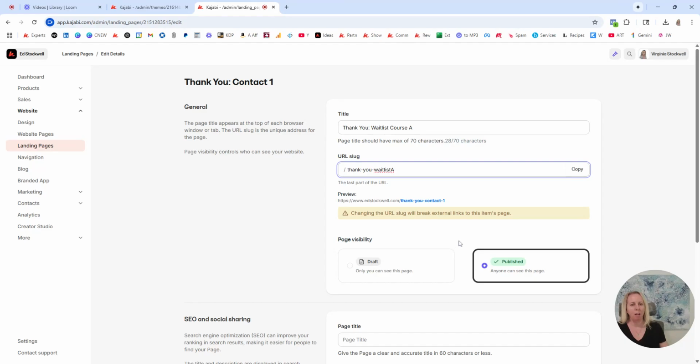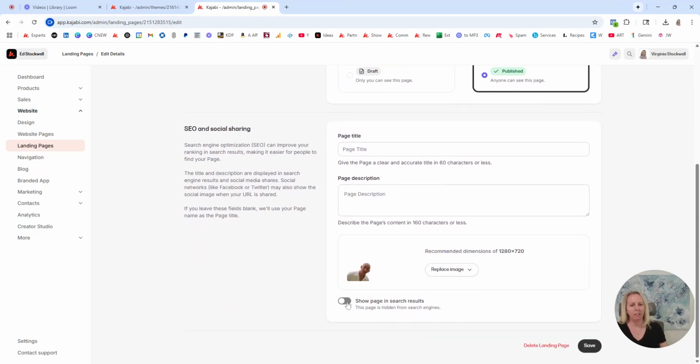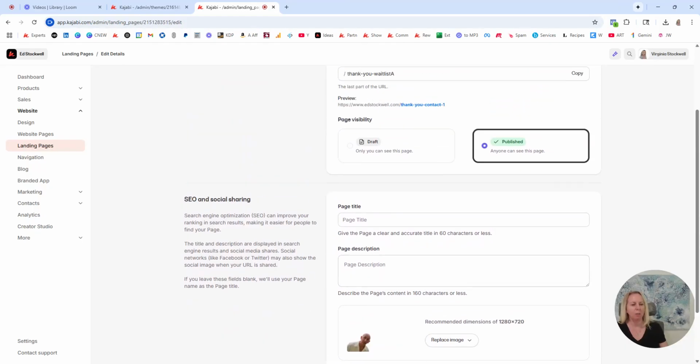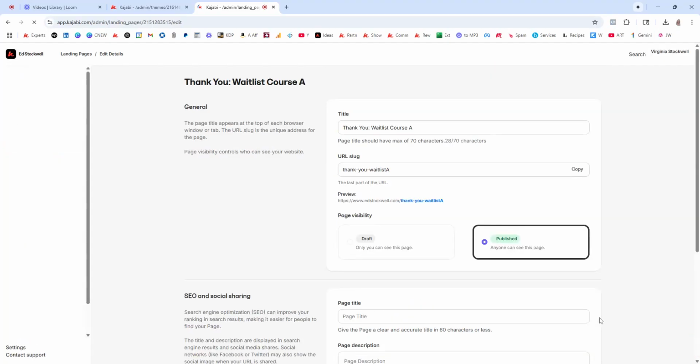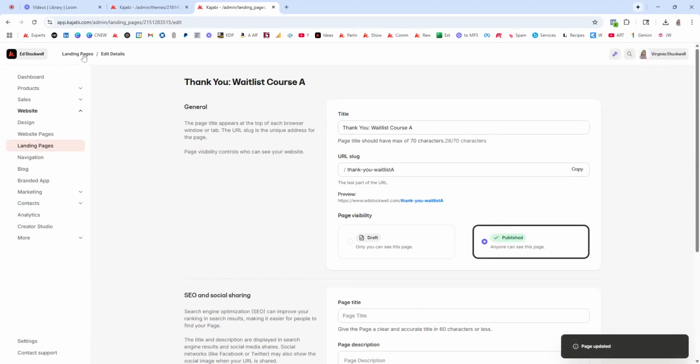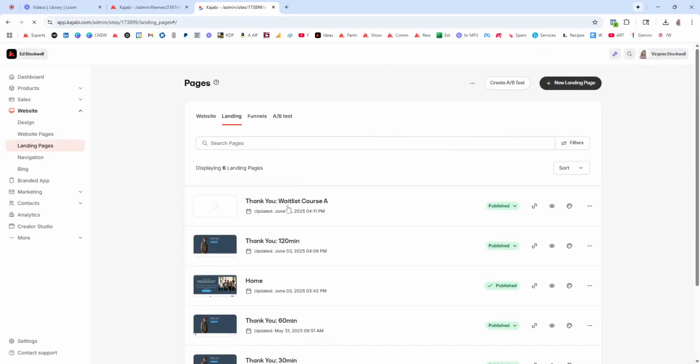That'll be my URL, and I'll hide it. See, it defaults to turned on. I actually want to turn it off from search results. I don't want anyone to be stumbling upon my thank you page. So I'll save that. And I'm going to go back to landing pages so I can edit that page. So here's my page. I'll just click customize.